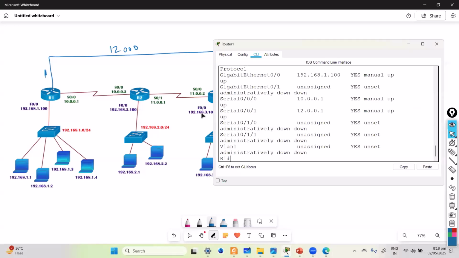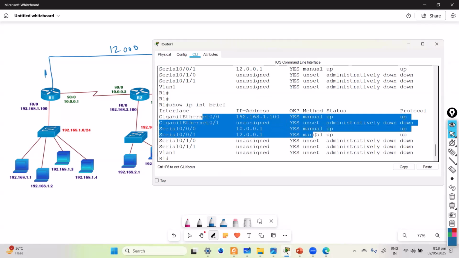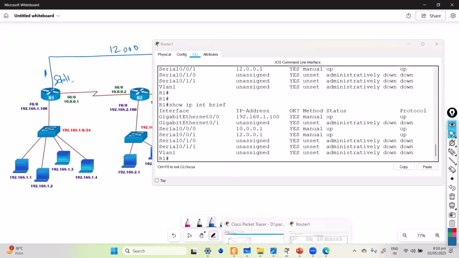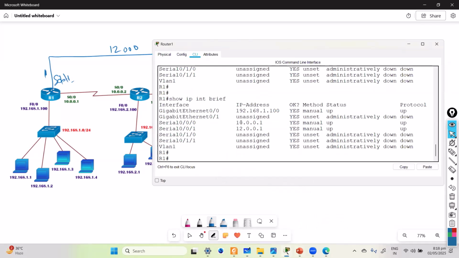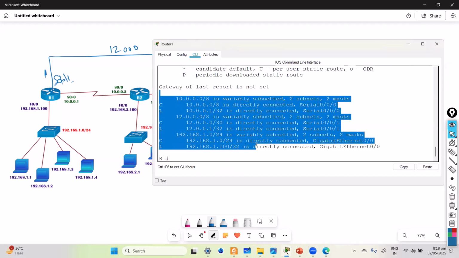When I say show ip interface brief, you can clearly see the router 1 is enabled with this IP 10 and 12. The other interface is S0/0/1. Okay, this is S0/0/1, and this is S0/0/0. So router 1 is configured already with the IPs. Let me check if the routing is already there. Now we don't have the routing. So luckily we don't have the routing. Which means I decided to use dynamic routing RIP.